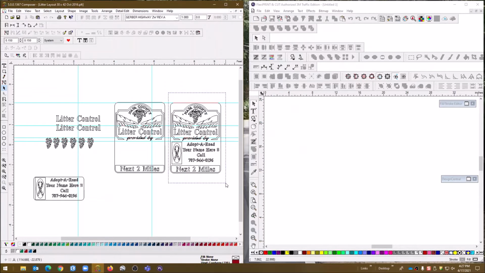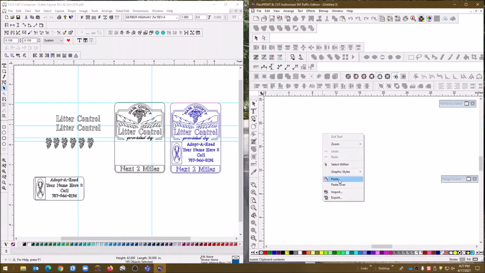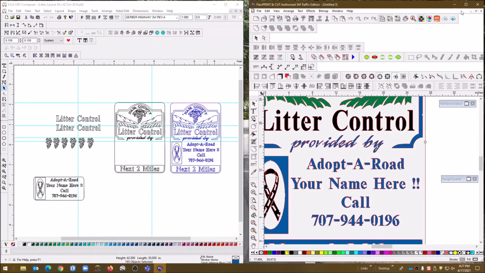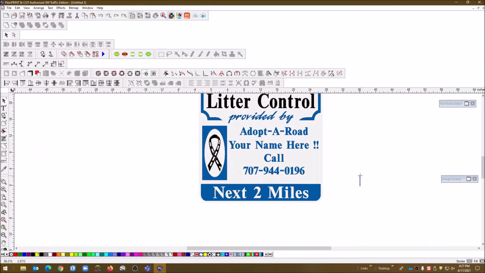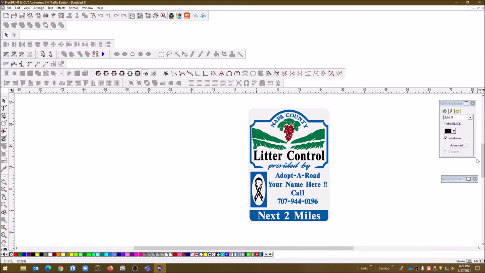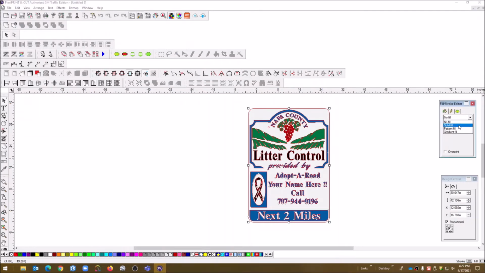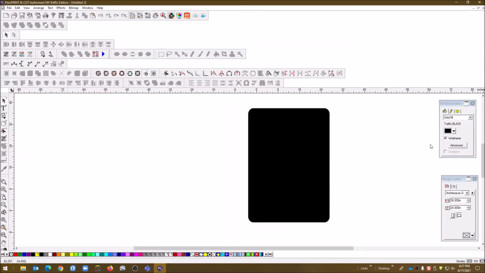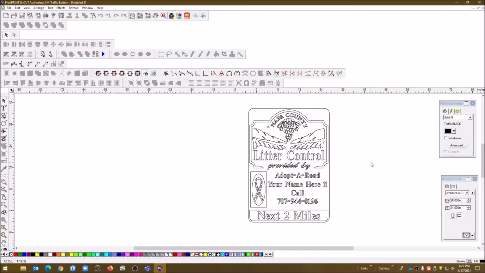If you just want to copy, okay, and then we're going to paste it over into Flexi. Let me expand this out a little bit, shrink it down a little bit. So here's our litter sign. So we're going to take this and go to a solid fill and do the wireframe on it. Let me select this and we'll go wireframe. So now everything's all the same color.